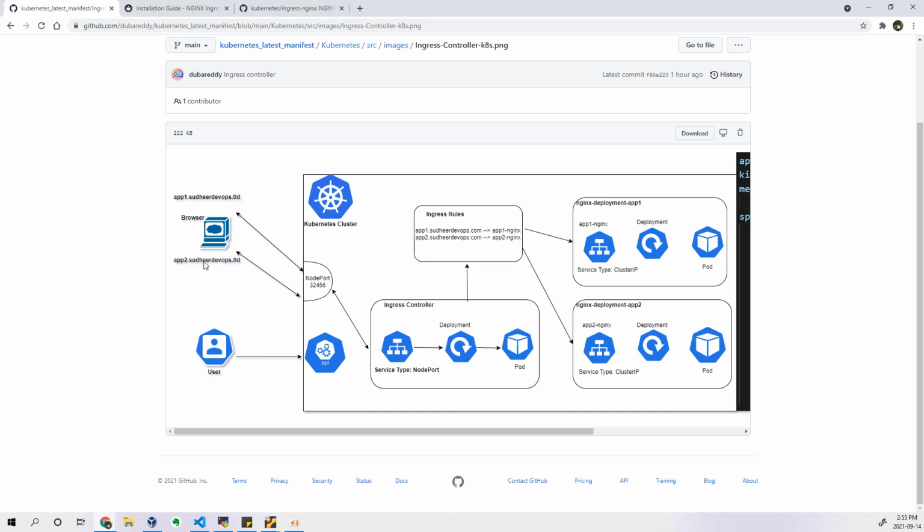So to make this happen, if it is app1.sudhirdevops.tld, it should go to this application. If it is app2.sudhirdevops.tld, it should go to this particular application. So how is that possible? In the Ingress controller, we have to create Ingress rules. These rules are nothing but you telling it that if someone is hitting this particular domain, please redirect to this particular service. If someone is hitting this particular host, try to redirect to this particular service. That is what we are trying to say.